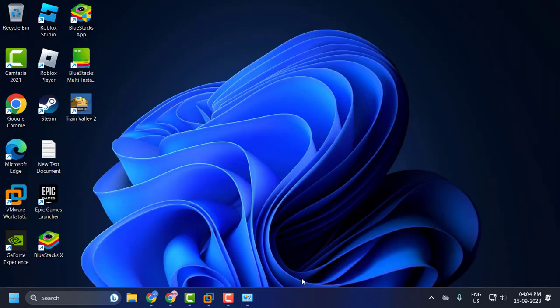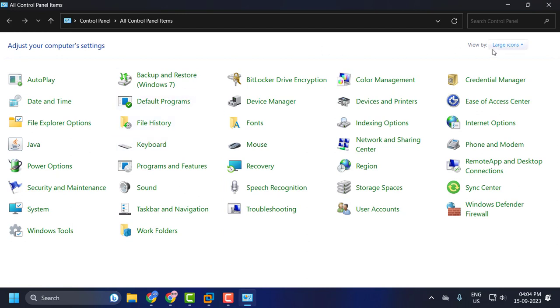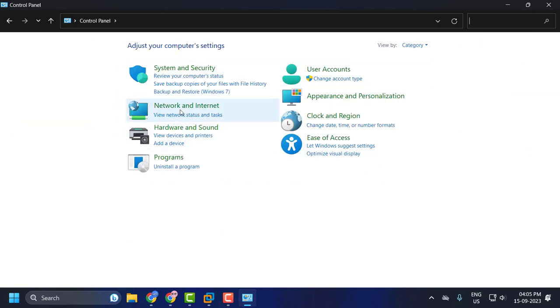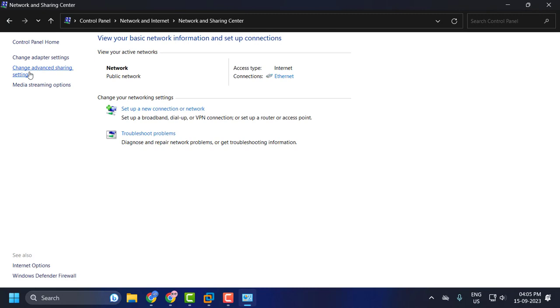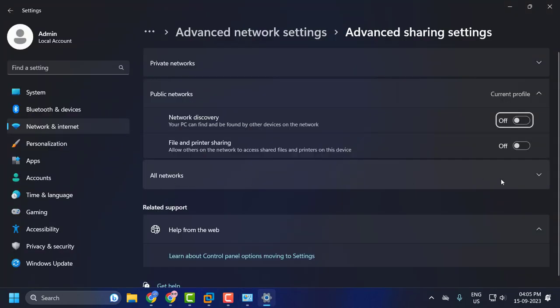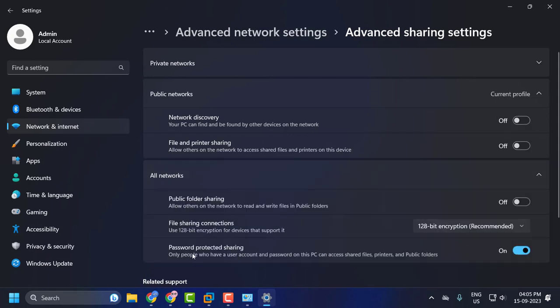If none of these solutions fixed your problem, then go to control panel and view by category, select network and internet. Now select network and sharing center. On the left side, select change advanced sharing settings. In all networks, you just need to expand it, and password protected sharing, you just want to disable this option. After disabling it, this will fix the network credential error you are getting, guys.